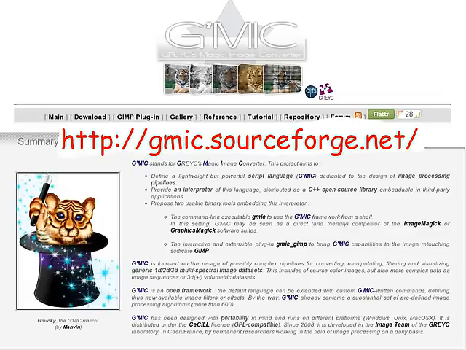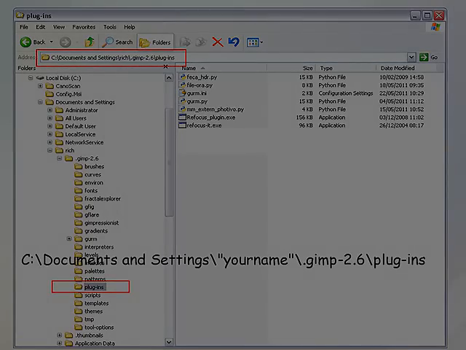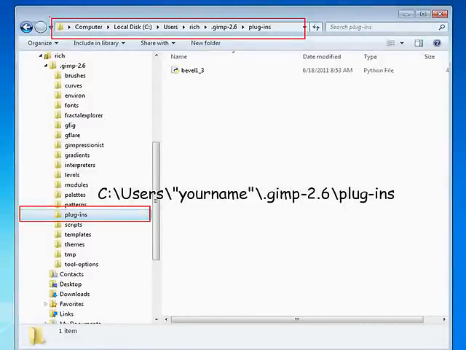Now where to get the GIMP plugin? You get it from there. There's versions for Windows, Linux and Mac, I believe. Windows XP users, put it there in your user folder, plugin folder. Windows 7 users, put it there. Linux users, just put it in your home GIMP plugins folder.